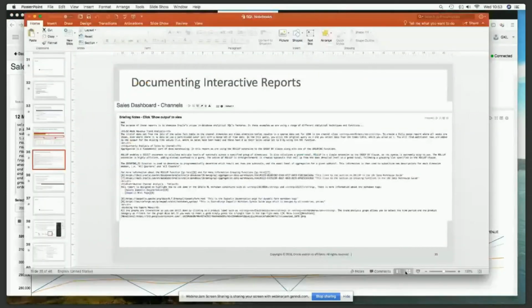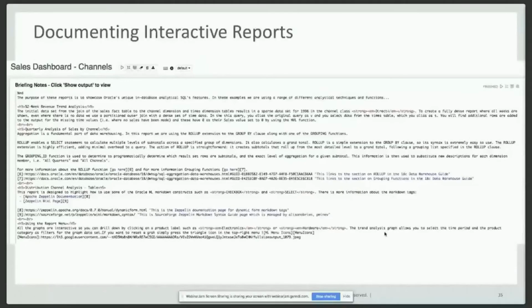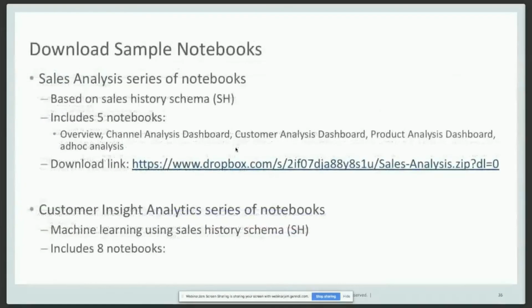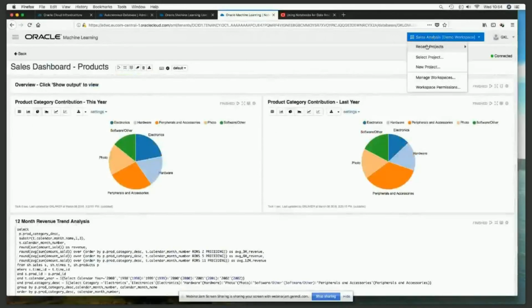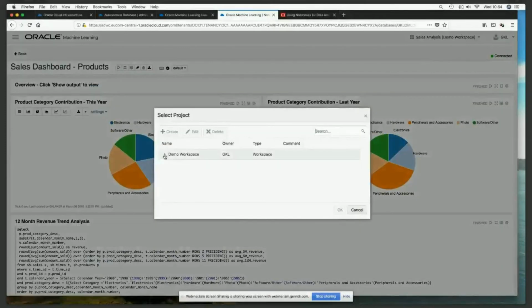Okay, so you might then also use some of this information to document your reports. So I will upload, I'll send this to Francisco to the presentation to make it available. So you can download this whole series of notebooks. Well, actually, there's two series because I've got two groups. So let me select a project. I've got two groups of workspaces that I've built.